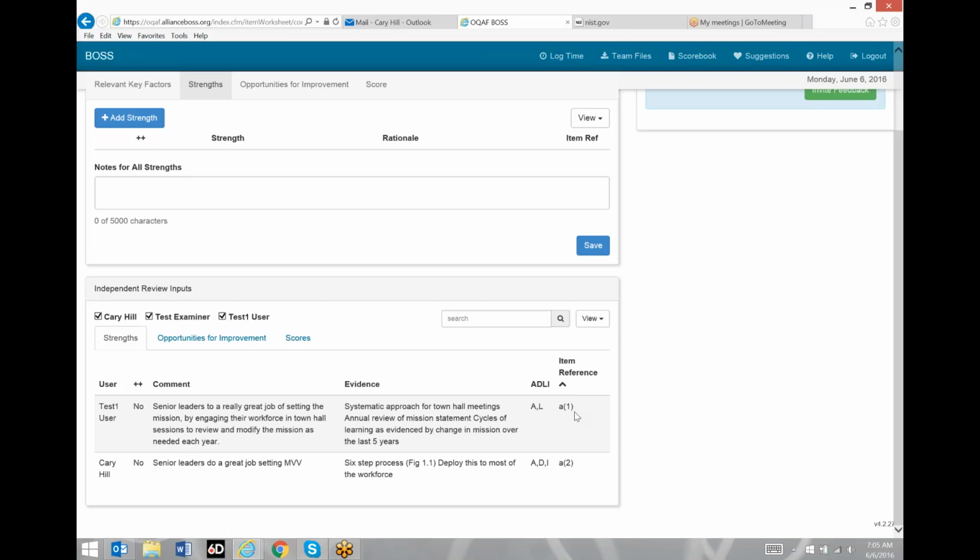So for example, there might be 4 team members that had something to say about A1. So that might be a way you look through that and say, oh, well, all the team members had something to say about what this organization does to set the mission. And so you might start to craft a strength comment around that observation. So you can sort it by item reference.